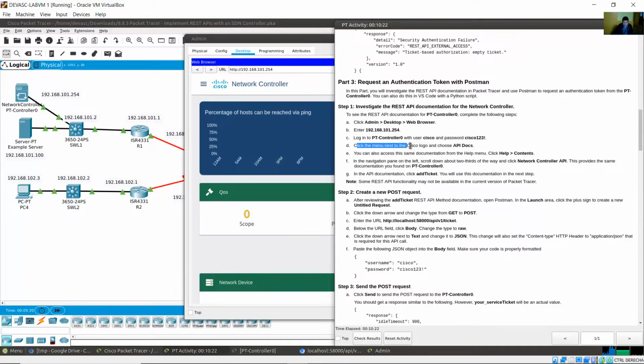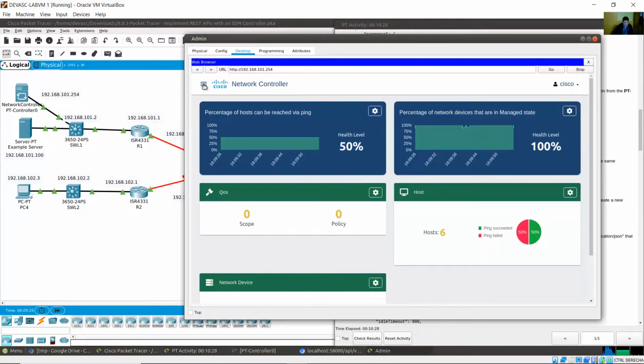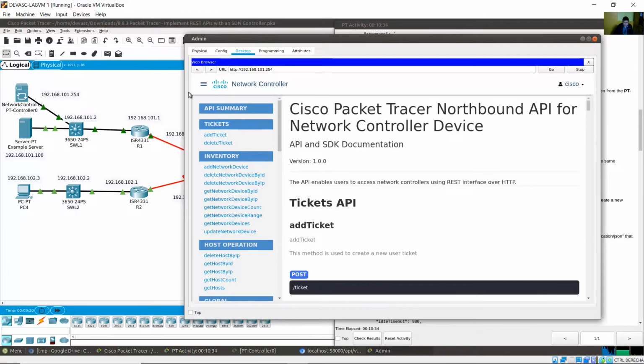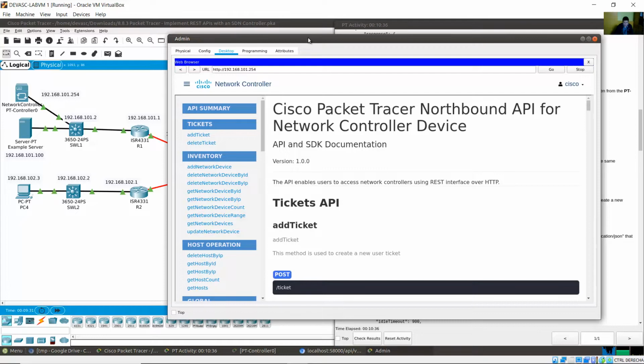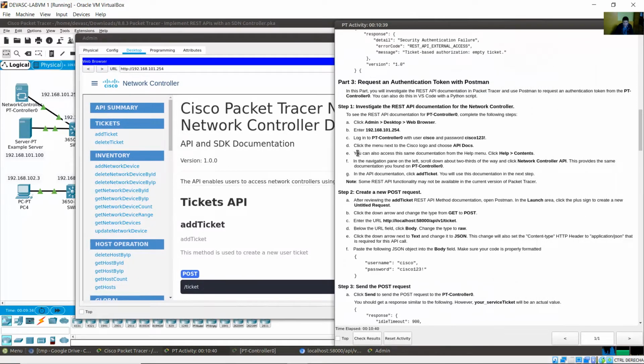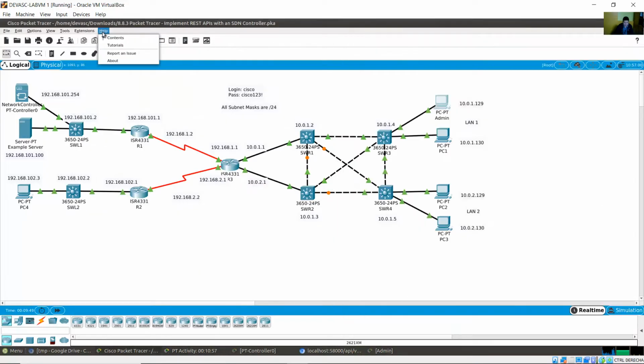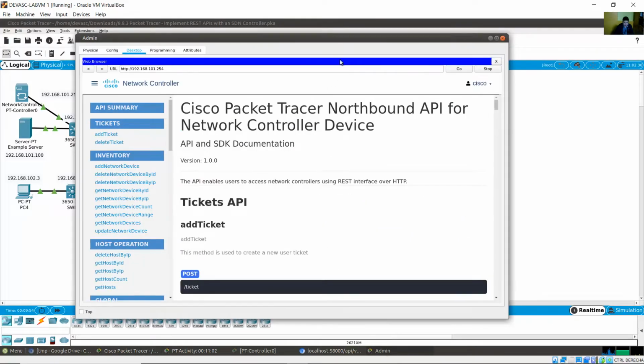Click the menu next to the Cisco logo and choose API Docs. Click here, API Docs. Very good. You can also access this same documentation from the Help menu, Help Contents. But anyway, I have this. Okay.